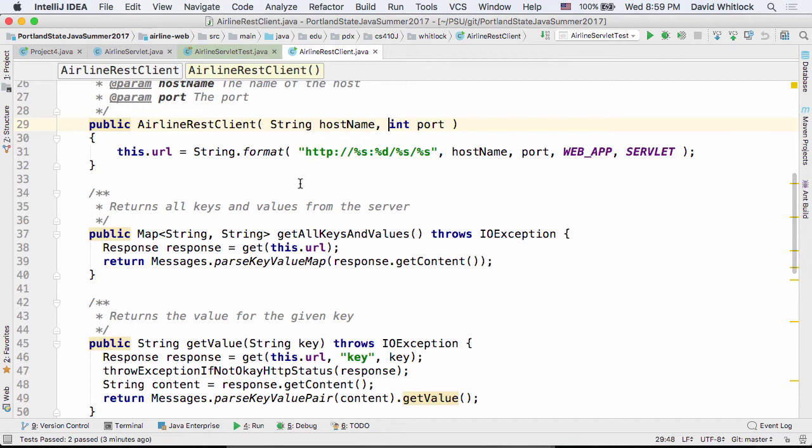It's got methods like get me all the keys and values. So how does it get all the keys and values? Well, this is on the client side. That map of keys and values doesn't reside on the client side. That's over on the web server. How do you get it from the web server? You make an HTTP request. So you use the get method and say, get me that URL. That will return a response. This response object is part of an API class that I wrote that handles all of the communication with the server. I guess we can go look at that.